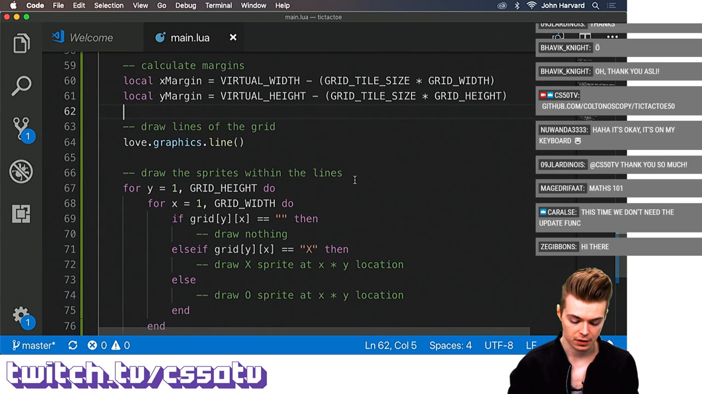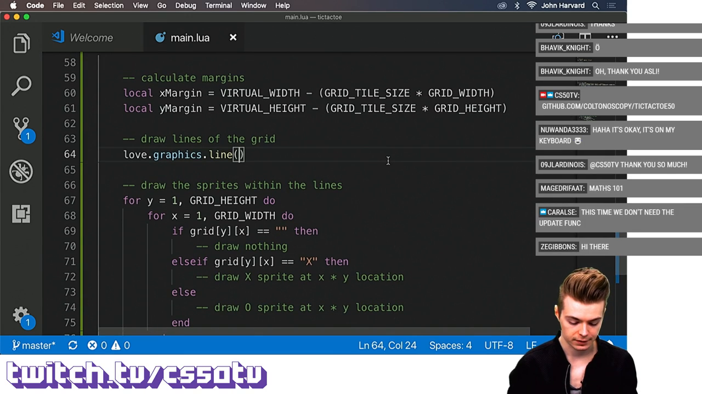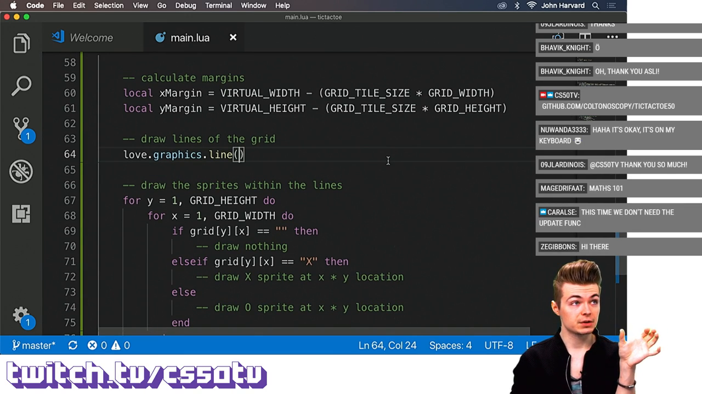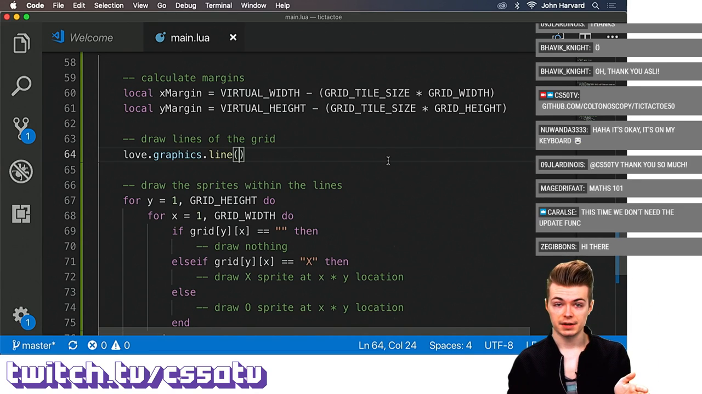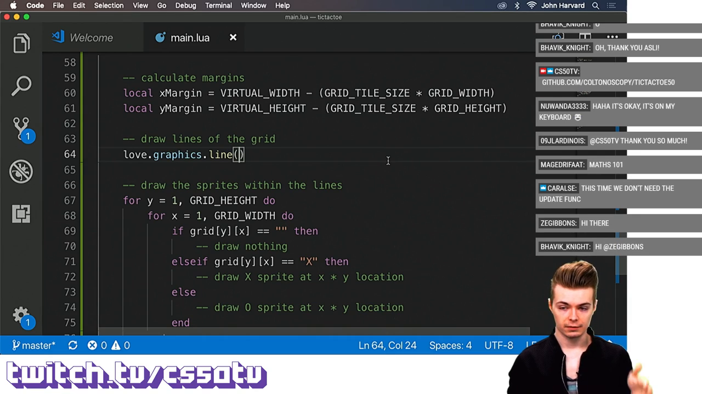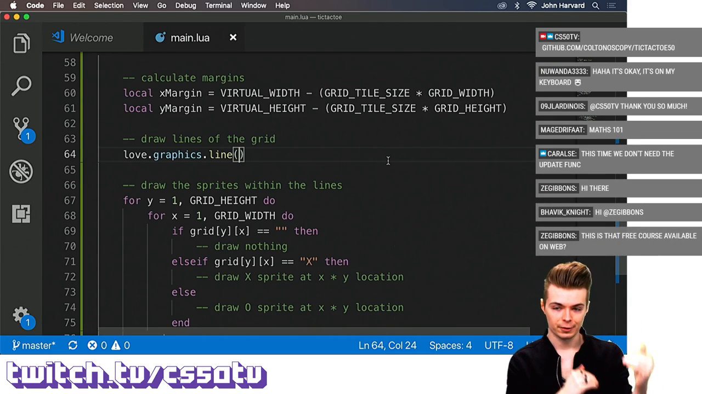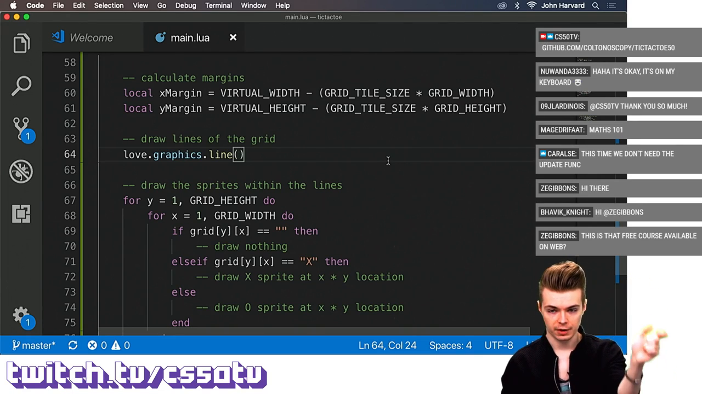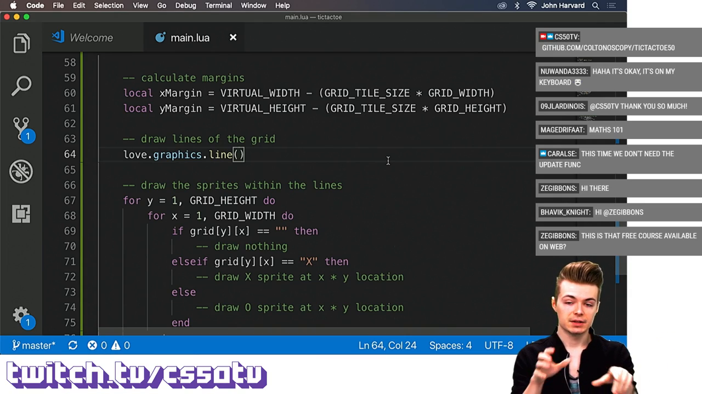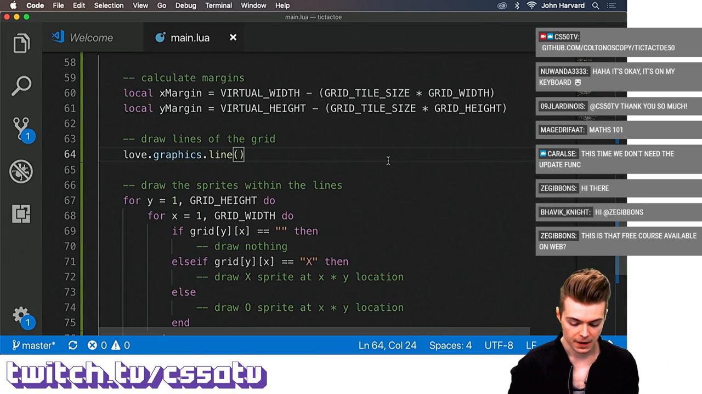OK, so let's go ahead and figure out where we need to start drawing. We don't need to draw the first line, because tic-tac-toe just draws the two lines in the middle, the two lines that are horizontally offset and vertically offset, but not the first, where the beginning of the grid actually takes place. It's only the inner lines that we care about.